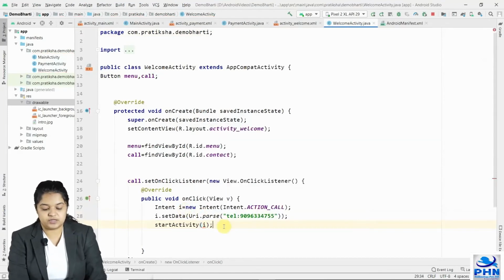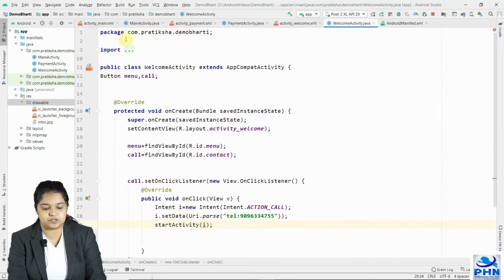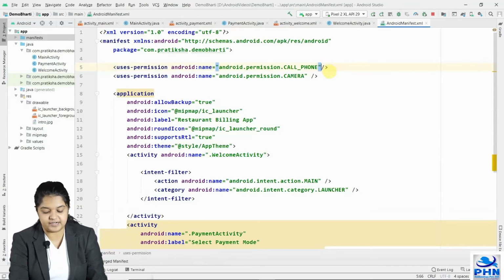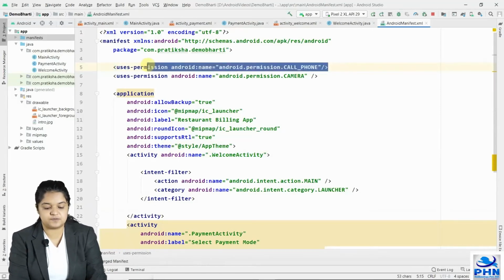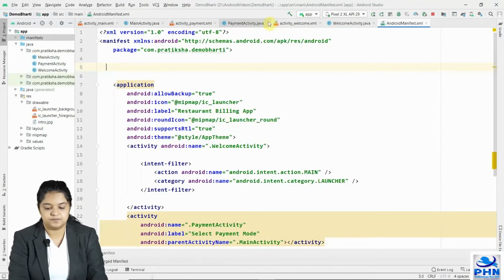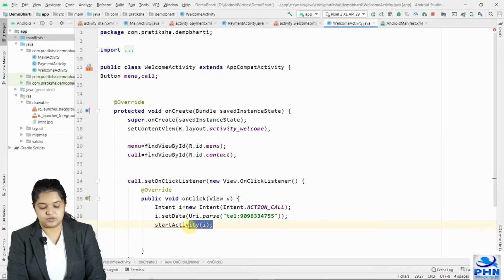Now, it is showing an error because we have not added the calling permission. So, you need to go to the manifest file and add this call permission. I have already added it. If you remove this permission, see here, you do not need this camera permission as well. It will give you a full line error. If you hover your mouse on it, you will see the error: missing permission required.